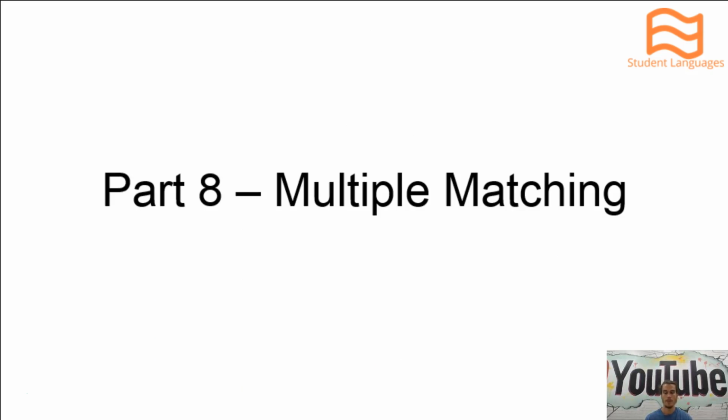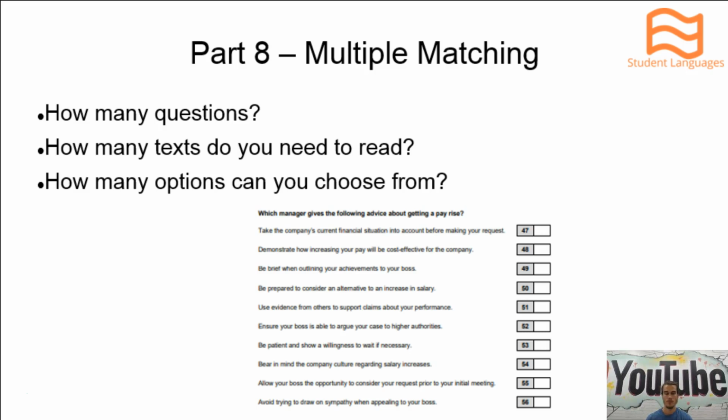Part 8, multiple matching. How many questions are there in part 8? There are 10 questions. How many texts do you need to read? You either have one long text or 4 or 5 smaller texts. And how many options can you choose from? You have 4 or 5 options to choose from, because if it's just one passage, it will be split into 4 or 5 sections, or possibly it will be 4 or 5 smaller separate passages.